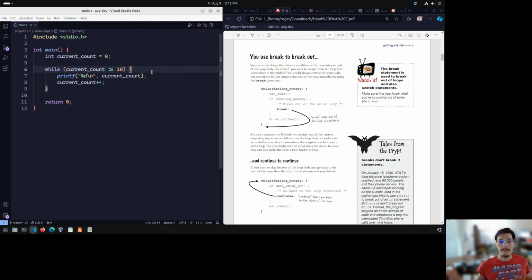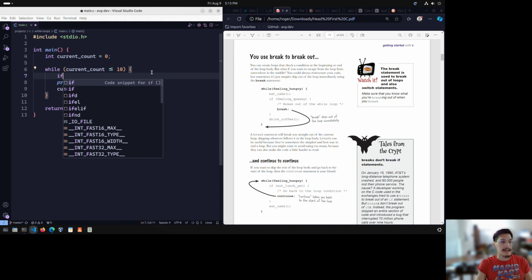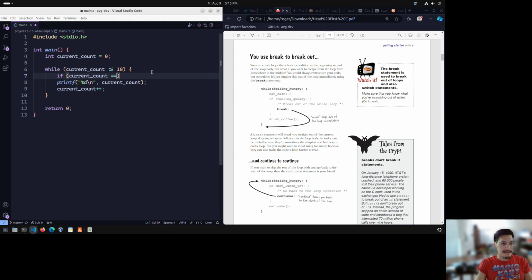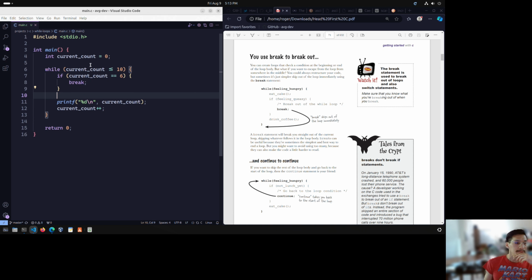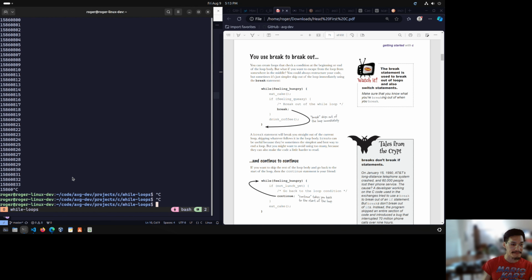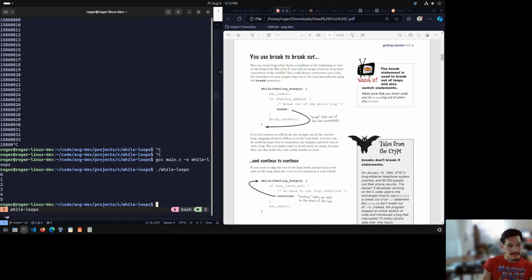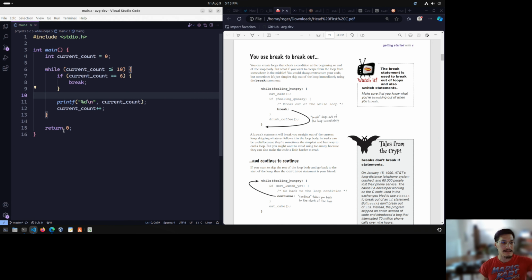So let's say this. Suppose now, for some reason, we don't like the number 6. If the current count happens to be 6, for example, we just want to break out of this loop here. So we can just check that. If current count is 6, we can just say break. And that will then break out of this while loop by taking it to here. So let's execute that. Notice now we don't go through the whole thing anymore. We've broken out of our loop because break will take us outside.